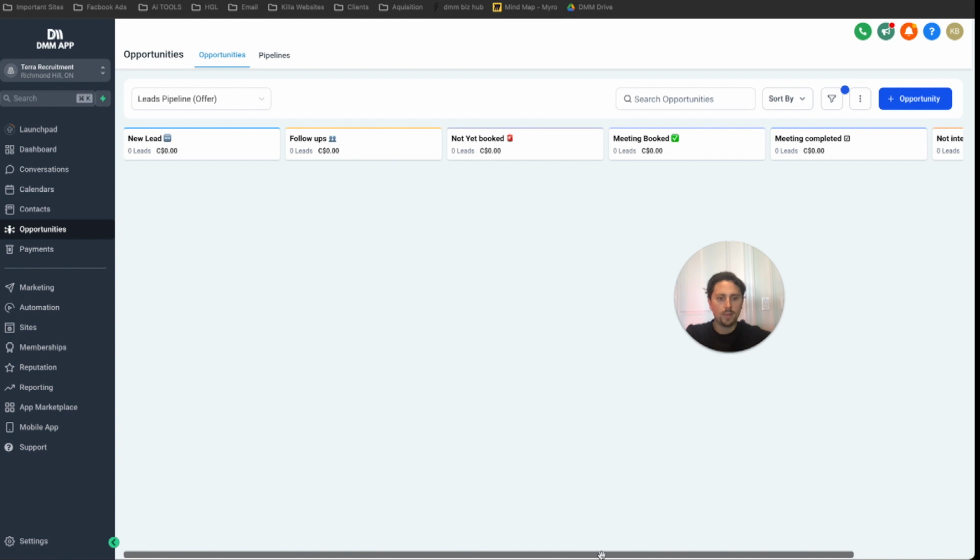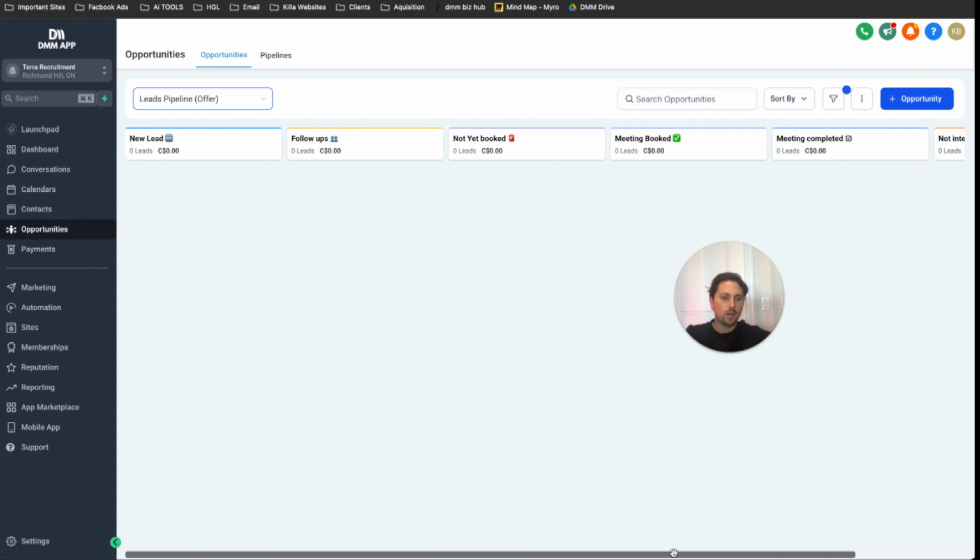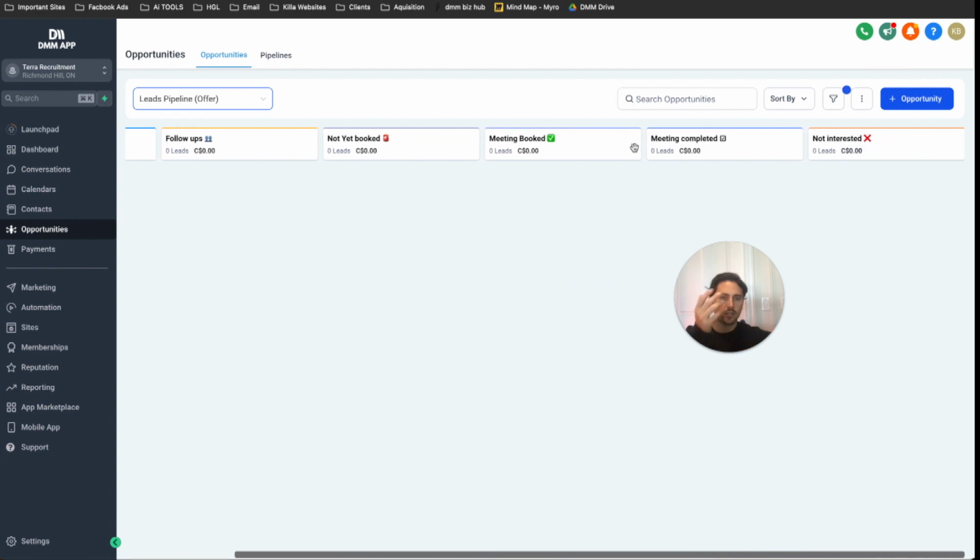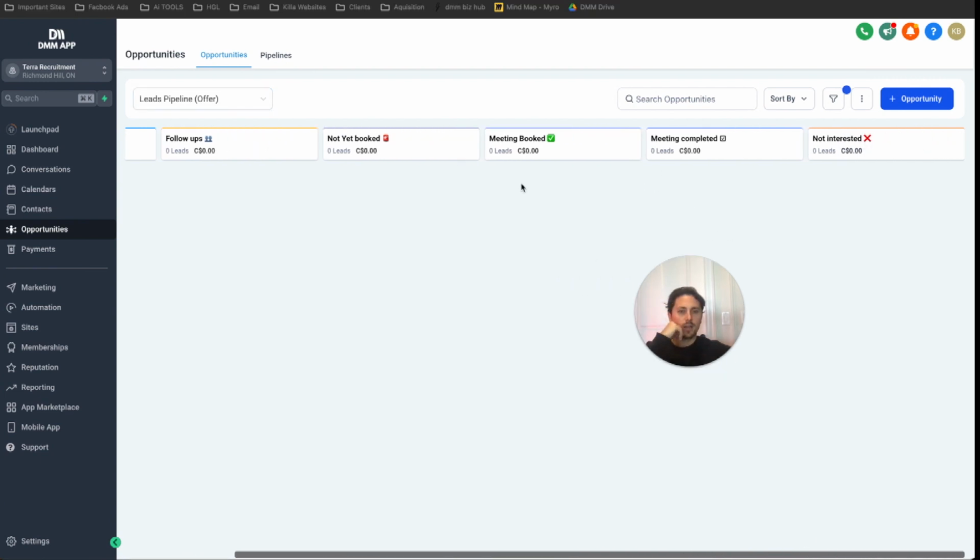So what will happen is you're only going to see people here, meeting booked. So they're going to pile up here. And we can create automations if you like, or I can show you how to do that, where after your meeting's booked and you had your meeting, you can move them to meeting completed, and you can have certain follow-ups implemented. For now, we're not going to have any, but that's just something to keep in mind.